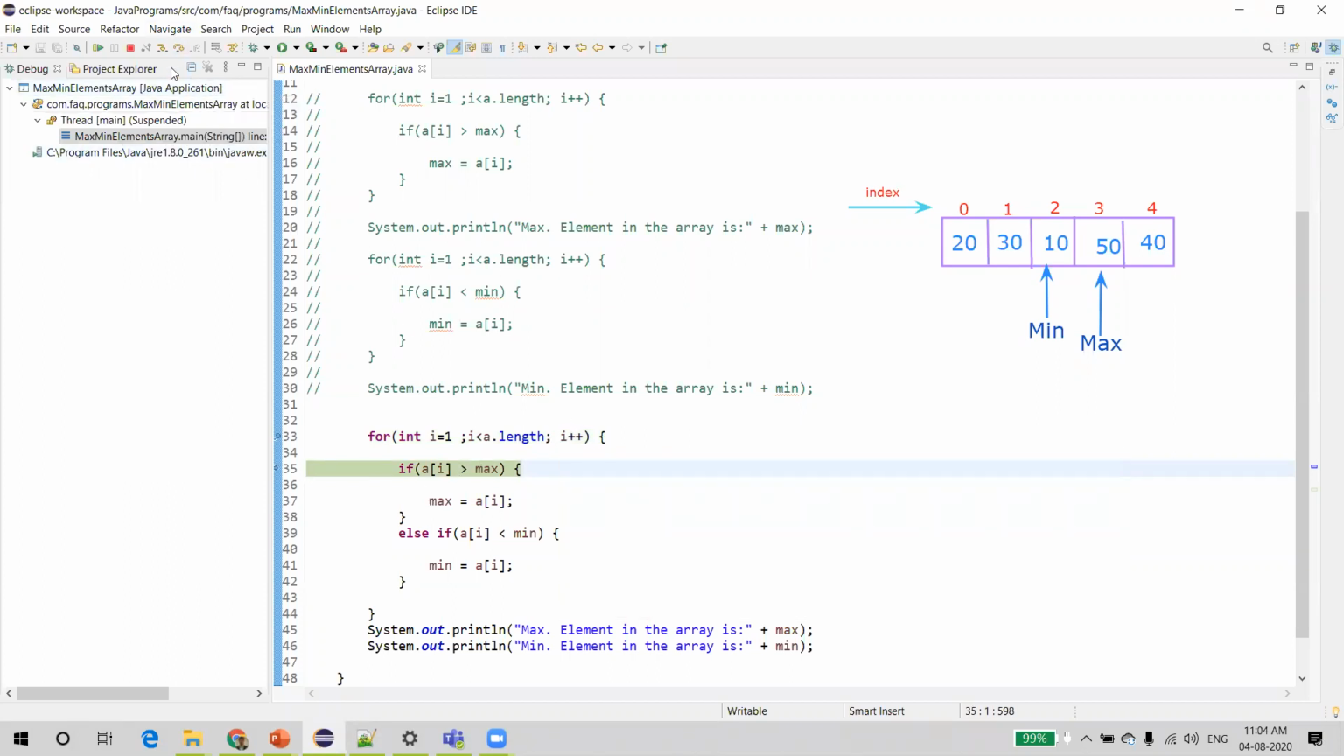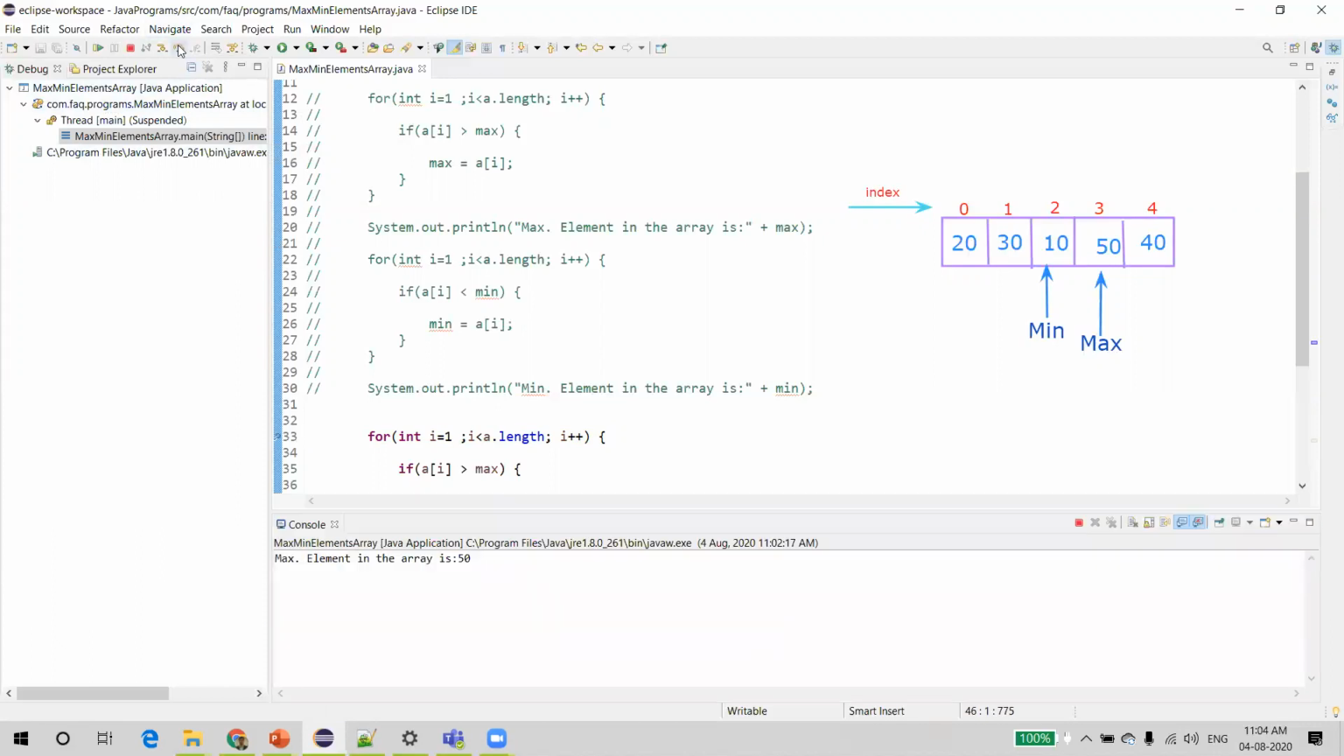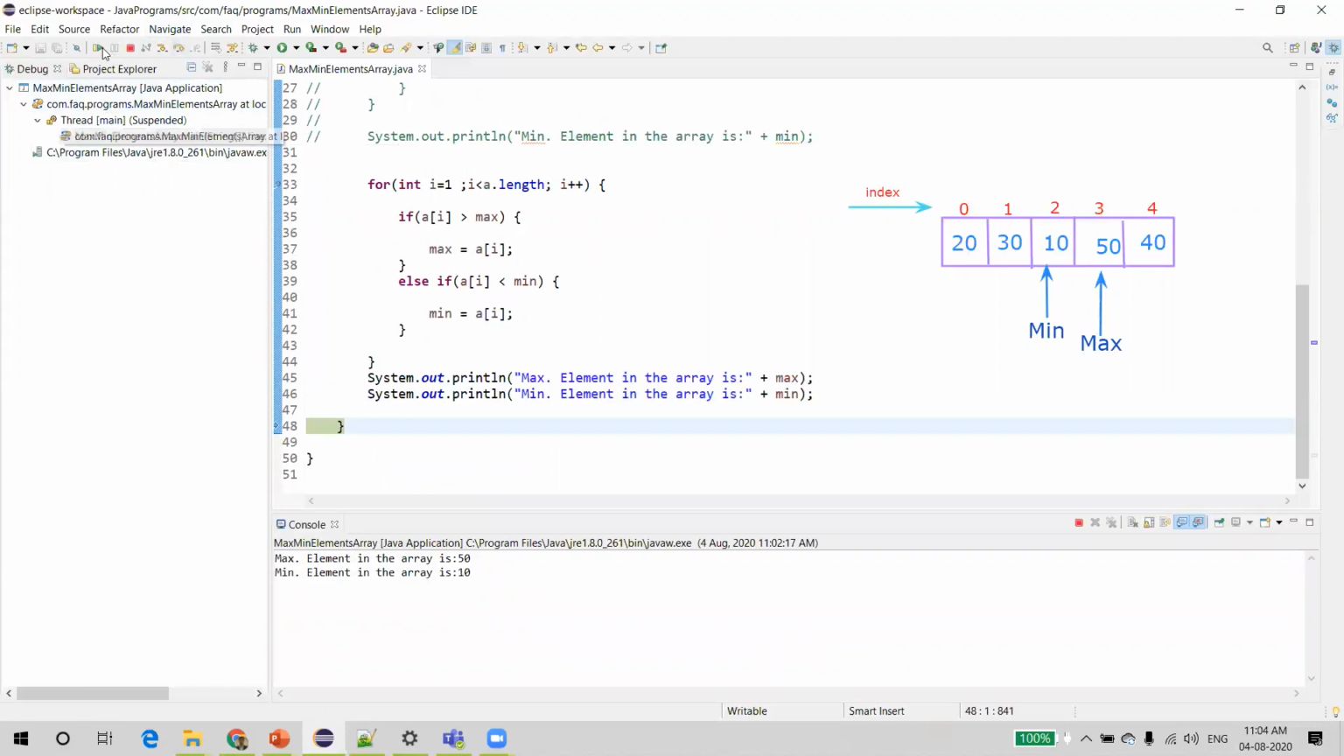50 greater than 30 is true. So this time it should enter into the if block, and maximum becomes 50. You can see here maximum became 50. Now it again goes back to the loop, and I index becomes 4. A of 4 is 40. Is 40 greater than 50? No. It comes into the else if. Is 40 less than 10? No. So it goes back to the loop. Now index becomes 5, and is 5 less than 5? No. So it should come out of the loop. Yeah, it comes out of the loop and prints the maximum value. You can see it here, and it prints the minimum value 10.